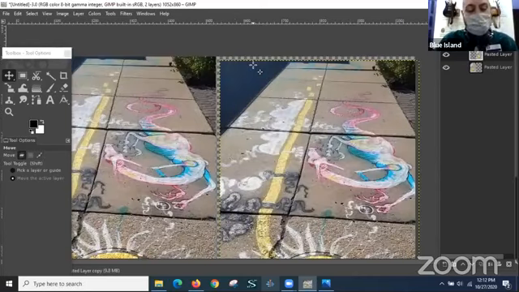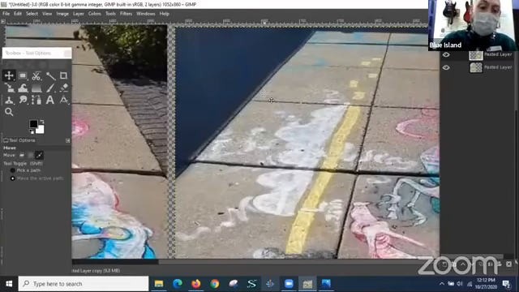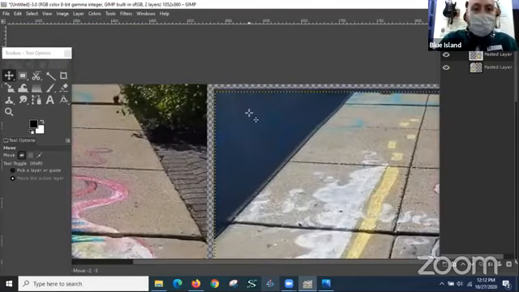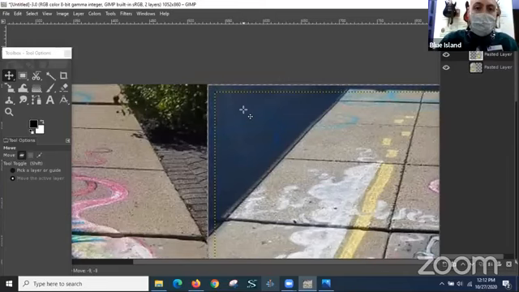To zoom, I'm just using the mouse wheel back and forth along with the control key. So control mouse wheel forward to zoom in, control mouse wheel back is zoom out. Just a little helpful thing. So I'm going to keep on moving this. I'm just trying to get this as close as I can to the corner to make it look nice.